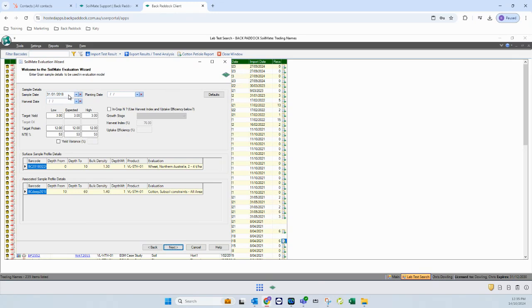So the sample date has been entered from the sample itself. Planting date, I am going to go back to 2018, otherwise we'll see some wild mineralization. So planting date, I'm going to say was a little bit after this one. Now just excuse some really wild time frames I'm going to do here. And my harvest date, what I planted in 2019, I'll just go about here.